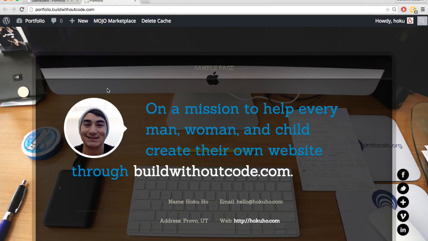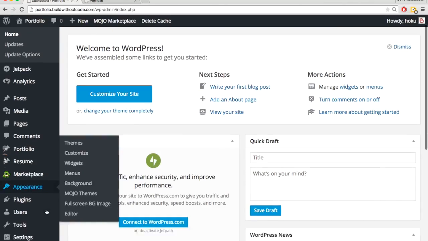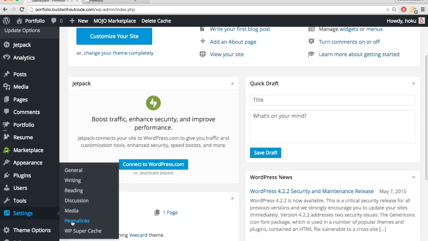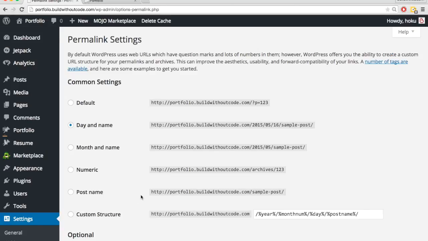Now we're going to add a couple pages to our website and then put them up here in the navigation bar, get rid of this sample page as well. So first of all, we're going to go down to settings, hover over settings and click on permalinks, and we're going to change the permalink structure.